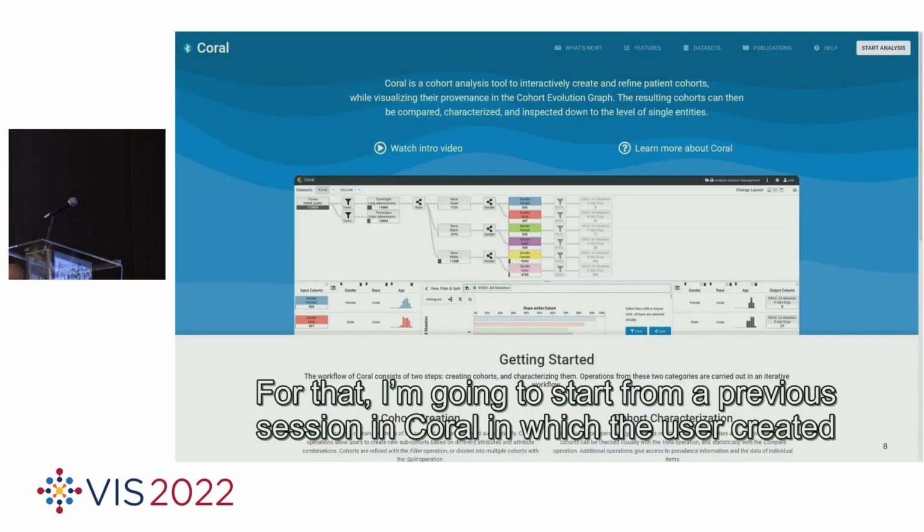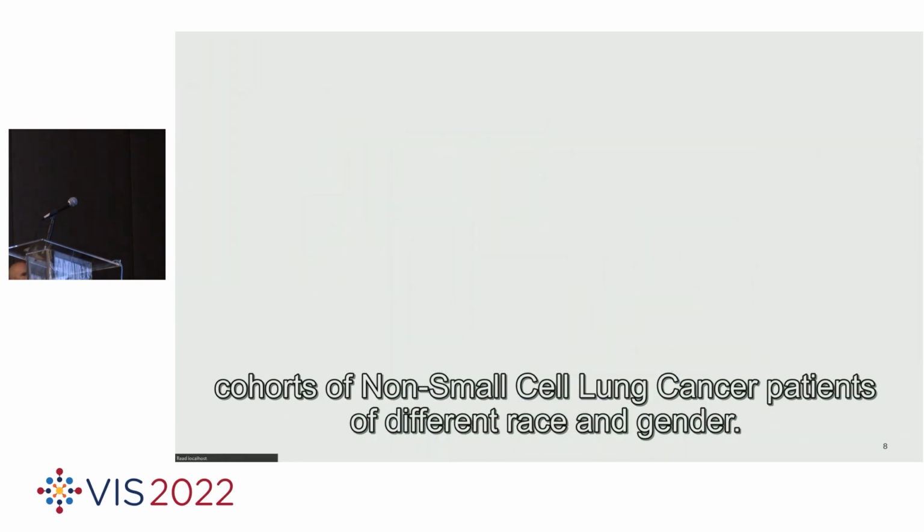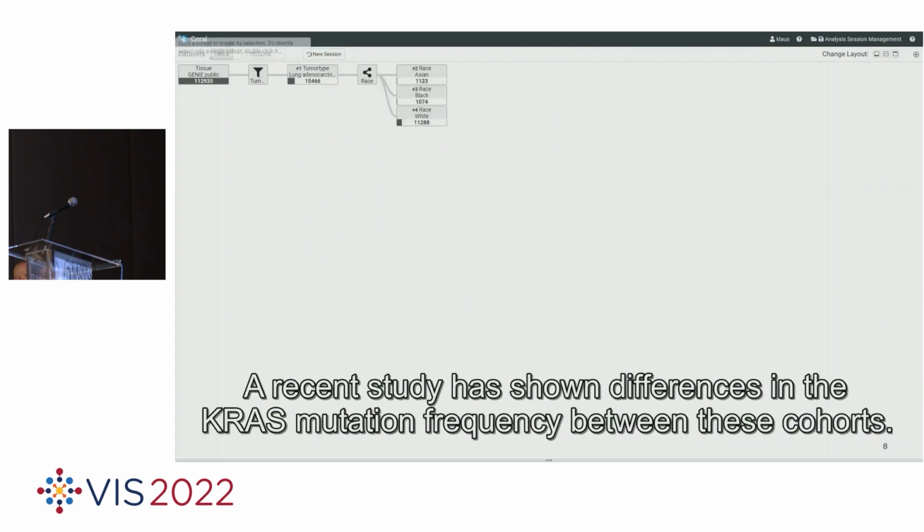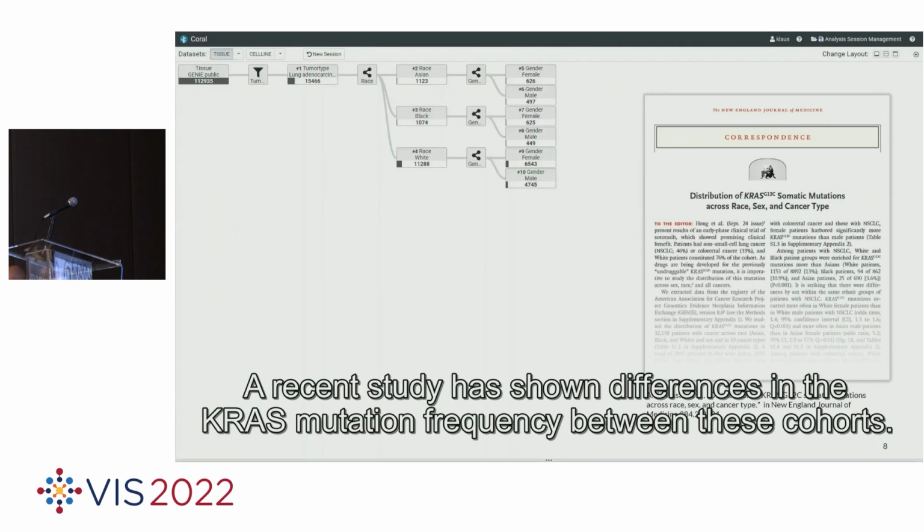For that, I'm going to start from a previous session in Coral in which the user created cohorts of non-small cell lung cancer patients of different race and gender. A recent study has shown differences in the KRAS mutation frequency between these cohorts.